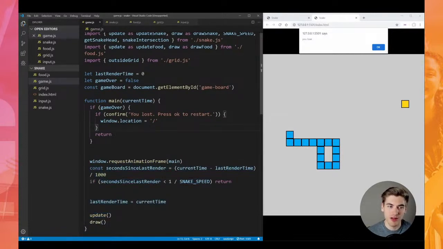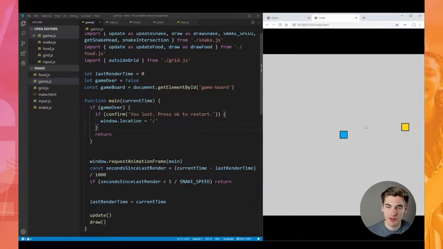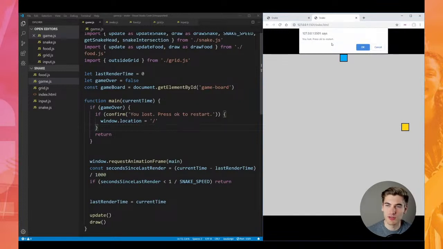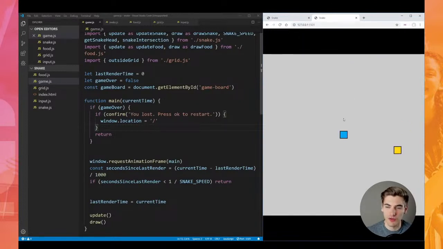So we're going to save, and we're going to refresh this to see if this works. Let's just go up and immediately lose. And you can see it says "You lost, press OK to restart." And when I click OK, you can see it refreshes the page. And if I go up here and instead of hitting OK, I click cancel, you can see it just gets rid of that pop-up and our game goes back to how it was, but it doesn't start moving again.